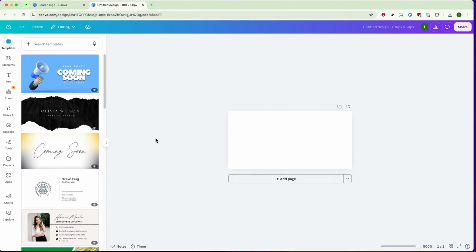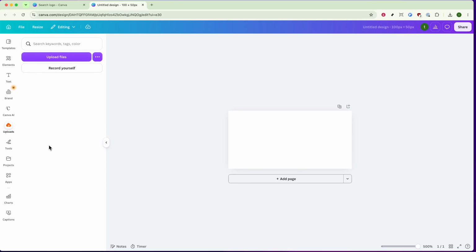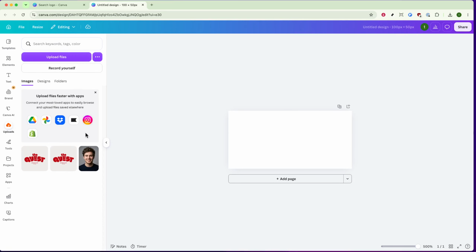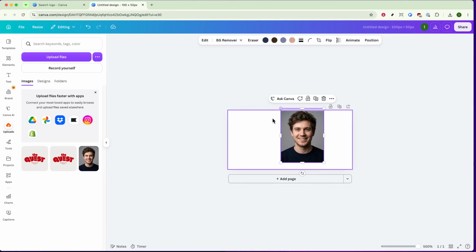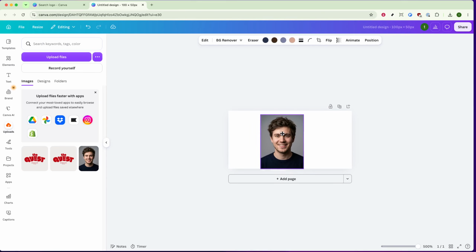Now it's time to add your image. You can upload your own photo by simply dragging and dropping it onto the canvas. Alternatively, if you don't have an image ready, Canva's photo library is packed with options. Just search for a photo that fits your project and click to place it on the canvas.